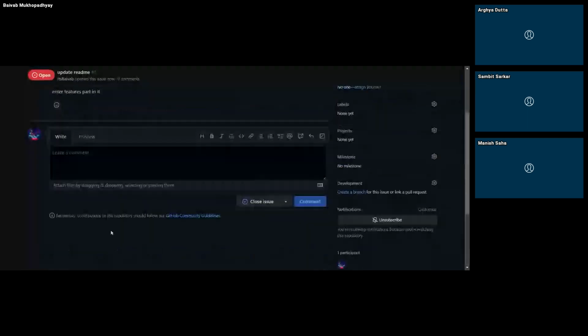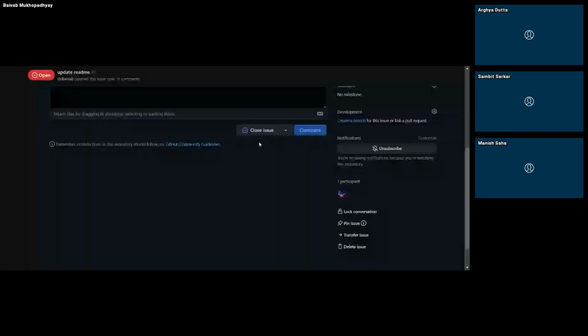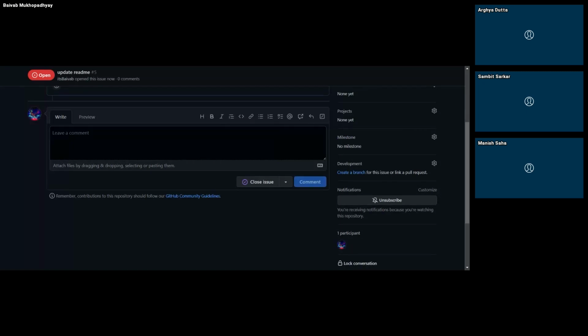I can close the issue as well if the issue gets resolved by someone. If someone updates my README and pushes the code into my code base, and if I think the code is fine and can work, then I would merge it and close this issue because this issue is over, of course.